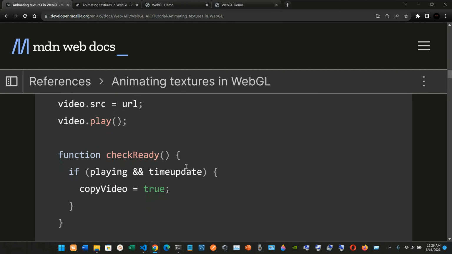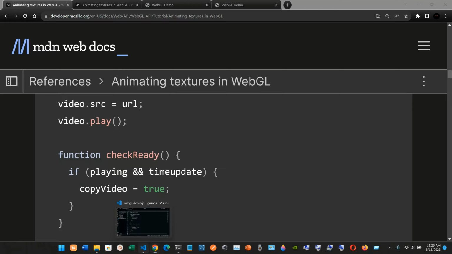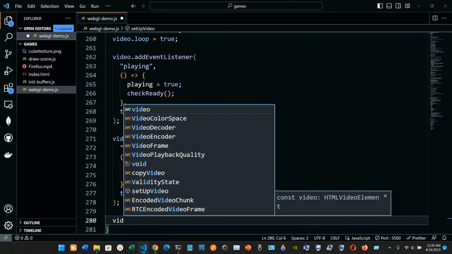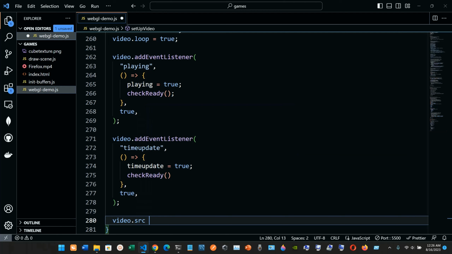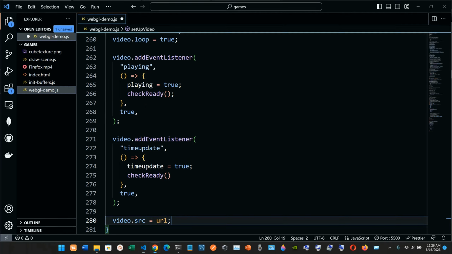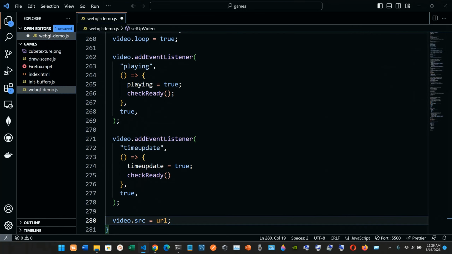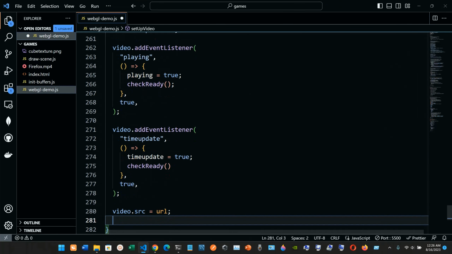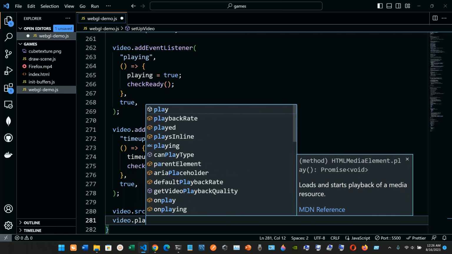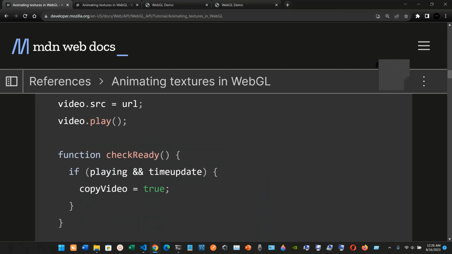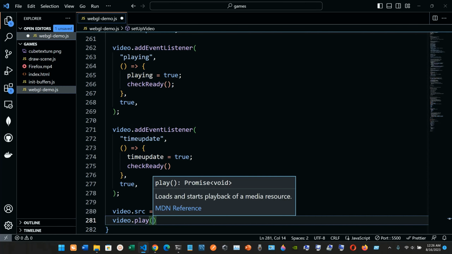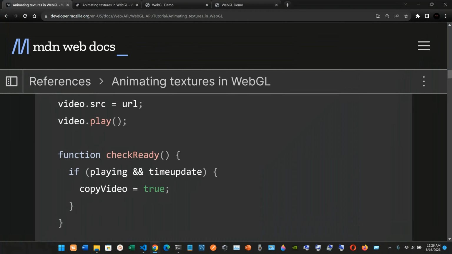And now we're going to use video.src, and we're going to set it to the URL, with a semicolon at the end. Since we are ending this statement, now we're going to have video.play. So we're using this method, video.play, and we end it with a semicolon.